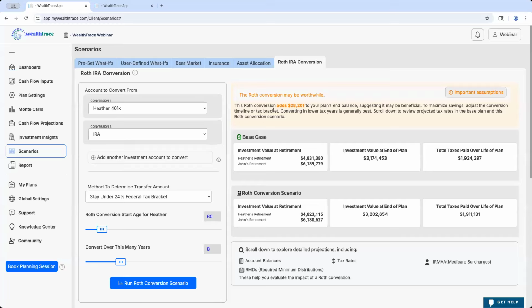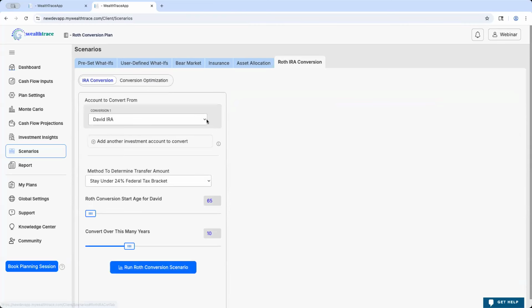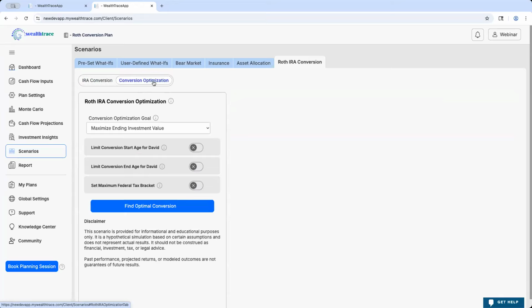But let me go ahead and show you the Roth conversion optimizer. So this is still in production, so it may not look exactly like this when it has been integrated into the software, but you'll see here that you have the option to just run a regular Roth IRA conversion, or you can run the conversion optimization. So you can choose from two different things here. You can either maximize ending investment value or minimize lifetime taxes paid. You can also limit the start age and the end age for the conversion and set a maximum federal tax bracket that you do not want to go over.